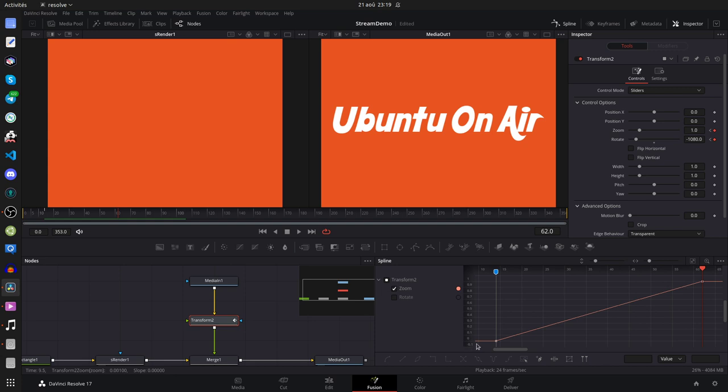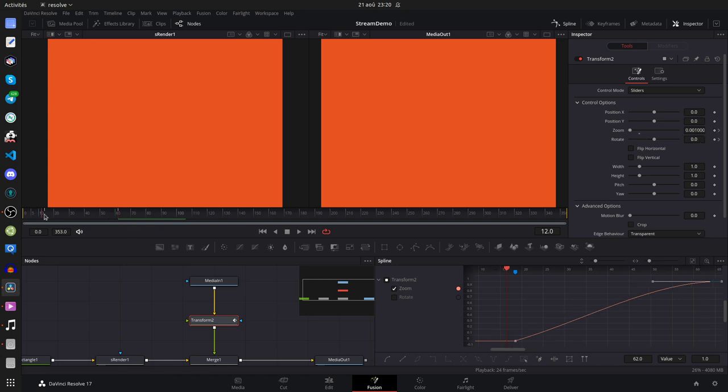That shows us the interpolation, so how the zoom will evolve. So the zoom before the first keyframe would be zero, and then it will linearly go up until it reaches one, and then it will stay there. What we want to do is click on this line here. Well, no, I didn't want to do that, actually. I want to press delete. I want to click here on this keyframe and press F on my keyboard, and that will smooth the interpolation.